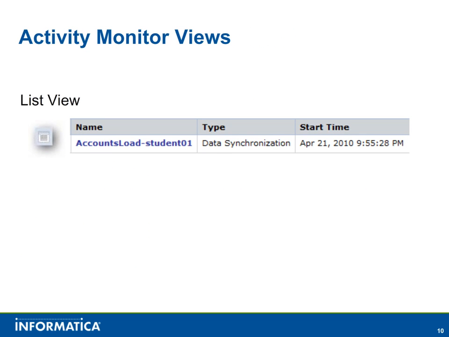The Activity Monitor has two views. The default view is the list view. The list view shows you the task name, task type, and start time of each job that is currently running in the org.